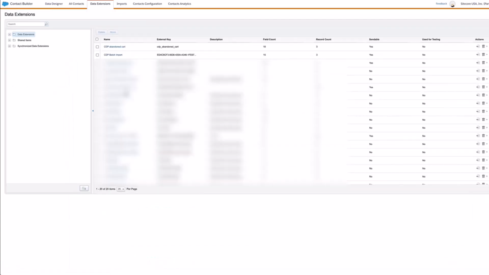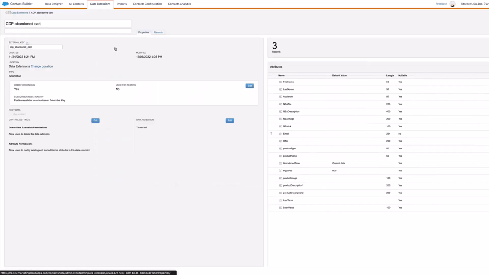So to start off here, this is my data extension for CDP abandoned cart. This is my key that you saw me using there, CDP abandoned cart. That's where that's set up and used. Here you can see all my attributes, and here we can see that email is my primary key. That's why I'm sending it in the key section of the payload.